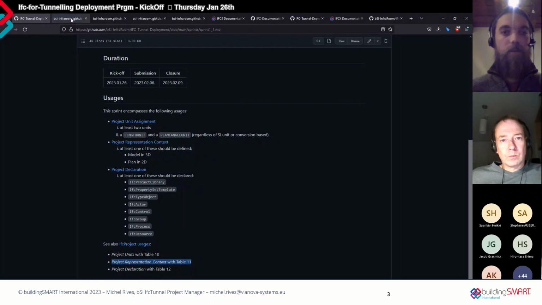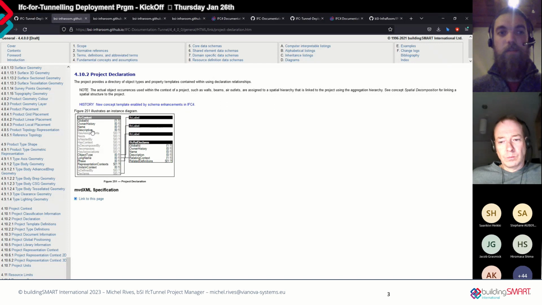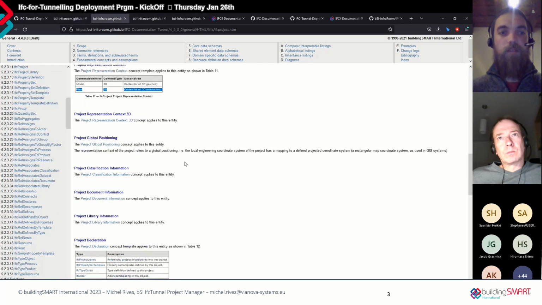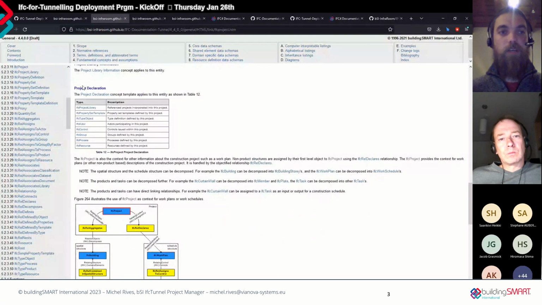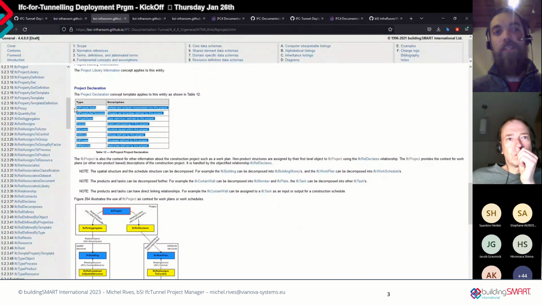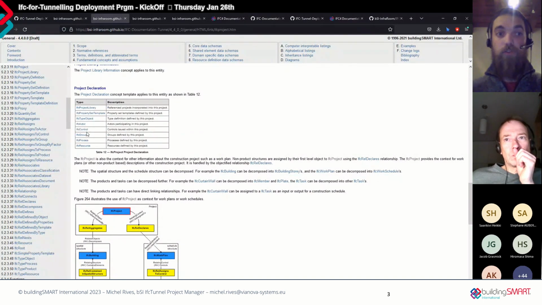Furthermore, the last one is project declaration, which is a very, very simple one. It says that the project should declare some stuff. And if we look through what the documentation says, the project declaration says you should declare at least one of these. So it should be at least a project library, project set templates. You should declare type objects, actors, controls, groups, processes, or resources.